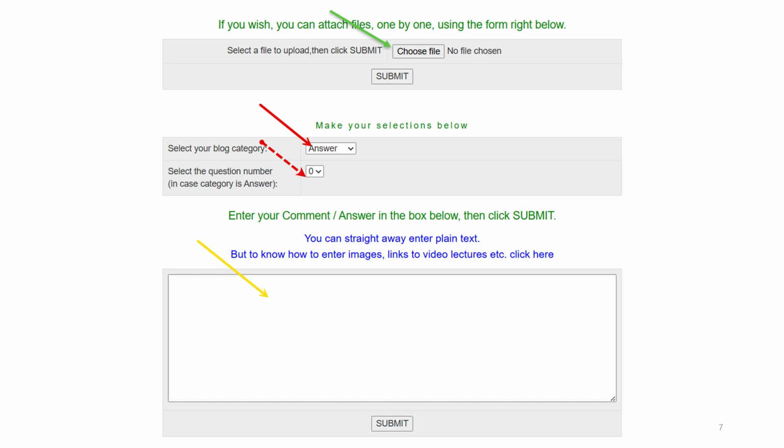slide. In the upper part, which is not shown, you will find all earlier posts by your students and by yourself. The green arrow points to a form using which you can upload documents, such as course notes, practice problems, etc. Using the selection pointed to by the full red arrow, you can select the category of your post, that is, whether it is a comment or an answer to a question posted by a student. Finally, you can make your post in the box pointed to by the yellow arrow. Once you have made your post, you must click Submit, whereupon your post will become visible to all your students.